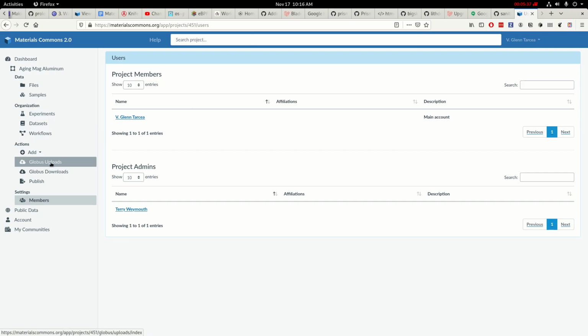You can use Globus for uploads and downloads. So this is really handy if you've got a large set of files that you want to load into the project, or if you've got a large project and you want to download all of the files or a subset of the files from the project.